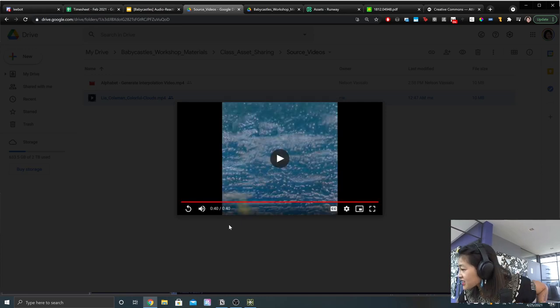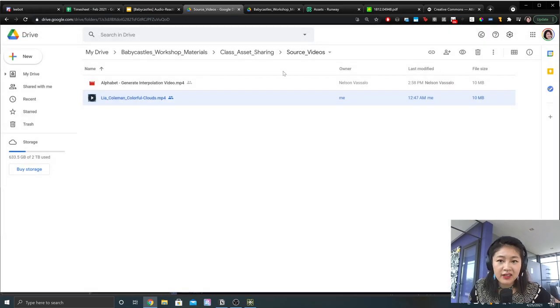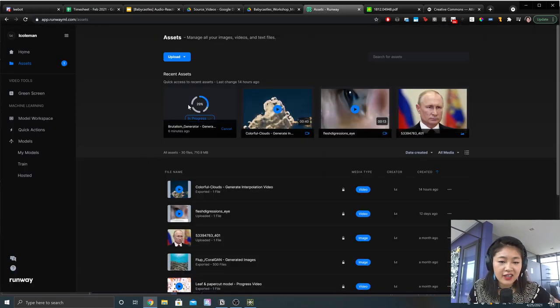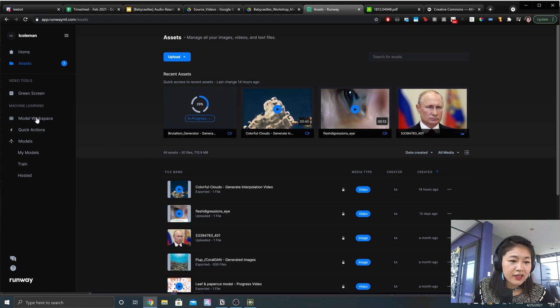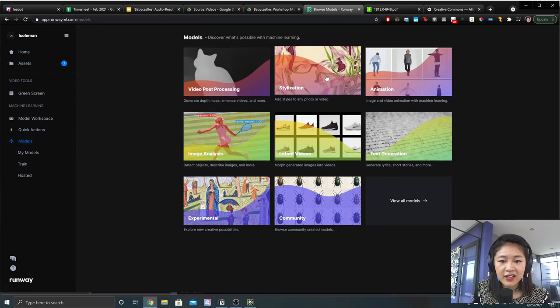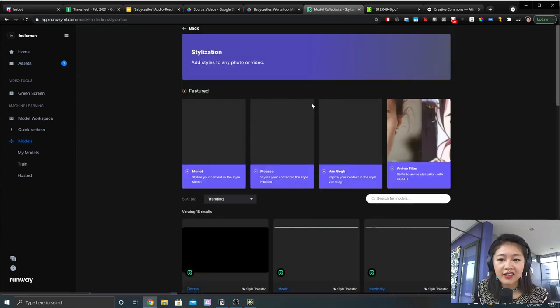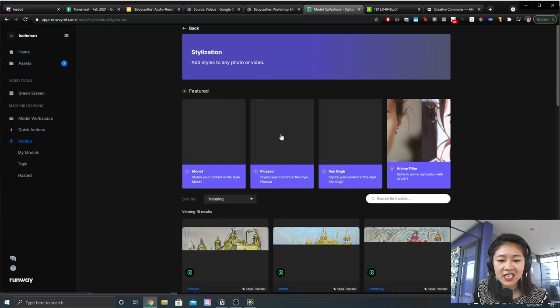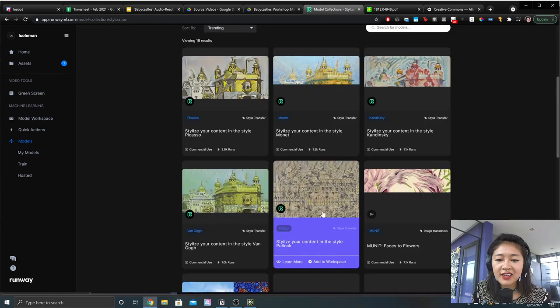Okay, questions. Can we make our own images with Runway? Yes. There are two options. Your first option is to use a different kind of model that allows you to, in this category, stylization. This will let you put in an input image.